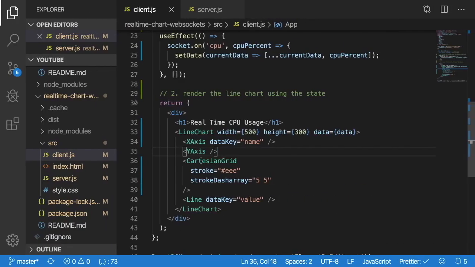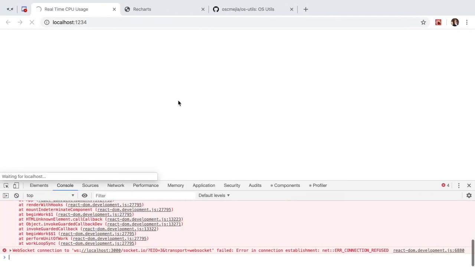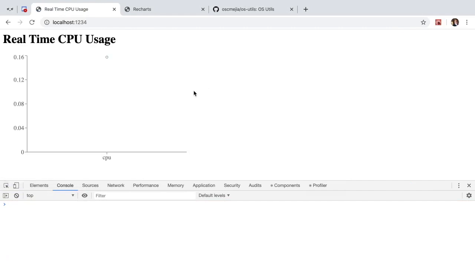All right, Cartesian grid is not defined. Let's just comment that out for now because I didn't import it at the top and see if that helps us progress in this tutorial. All right, so we have a line chart. It is rendering, and every second we're getting a new CPU usage from our server that's sending those events over the WebSocket. So that is pretty awesome.